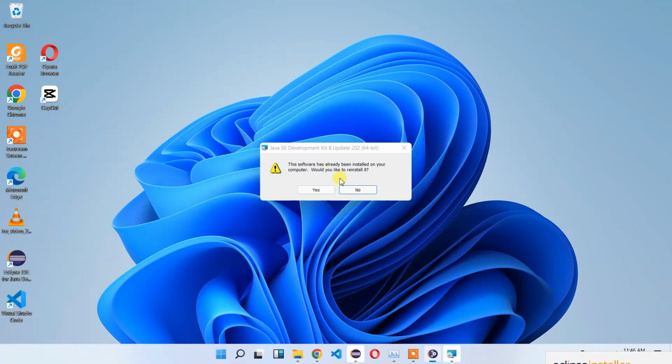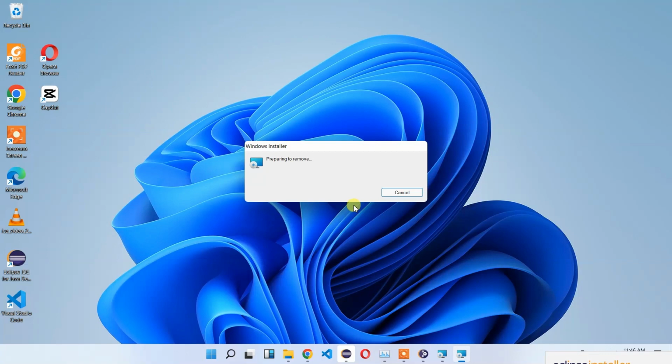So it will open up like that. I have already installed the Java SE development kit, so it is asking me to reinstall. I will say yes, and it will start installing on the system. So it is just checking my system. Let us wait for a while.